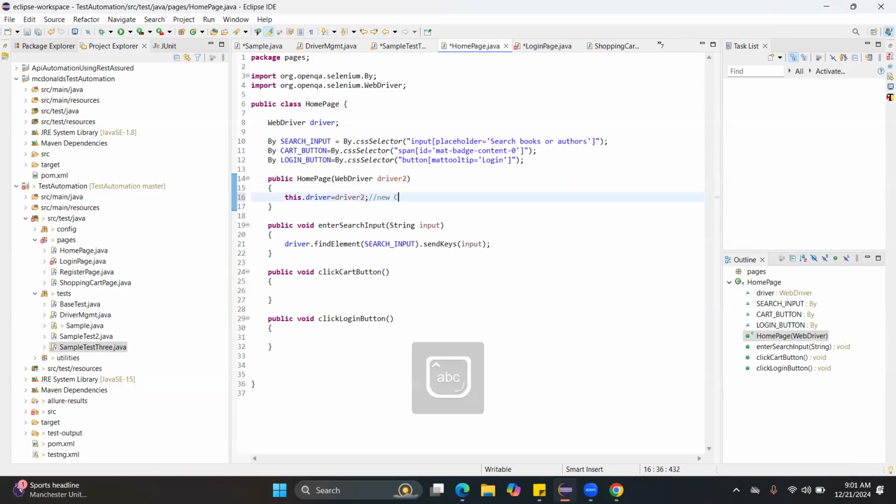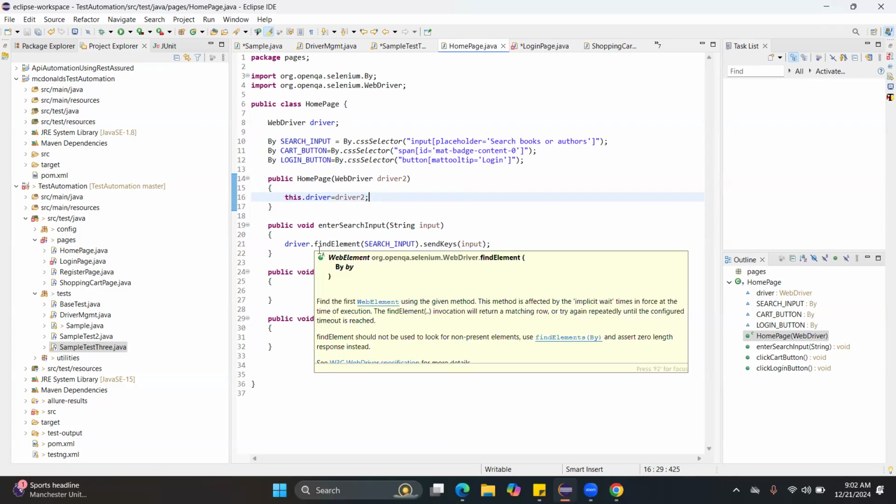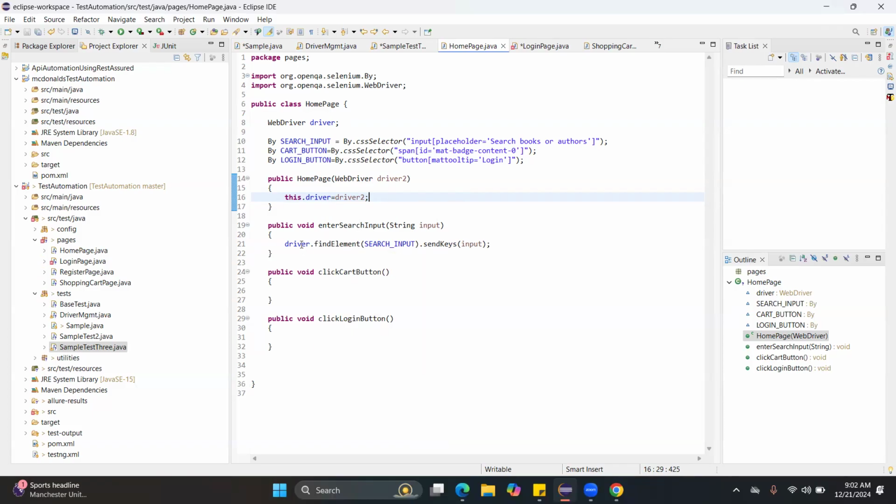If it is Chrome driver, it will be something like this. If it is Firefox, it will be new Firefox driver like that. So the same thing we are assigning here. Once we have that instance for the Chrome driver or Firefox driver, we can call all these things. We are using the same driver actually.